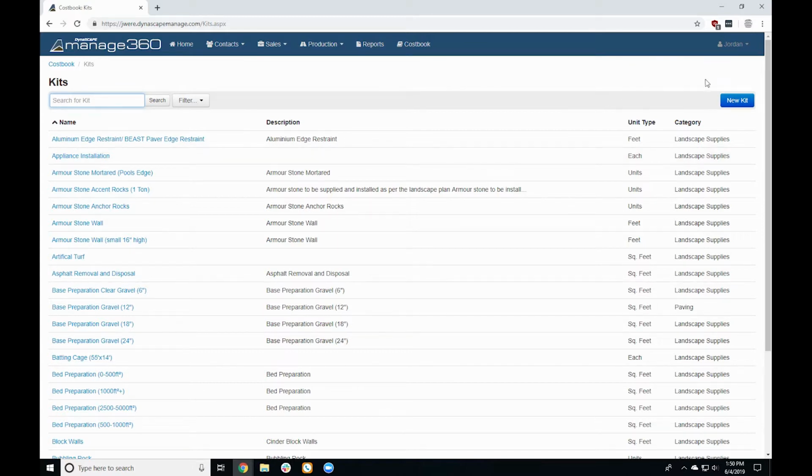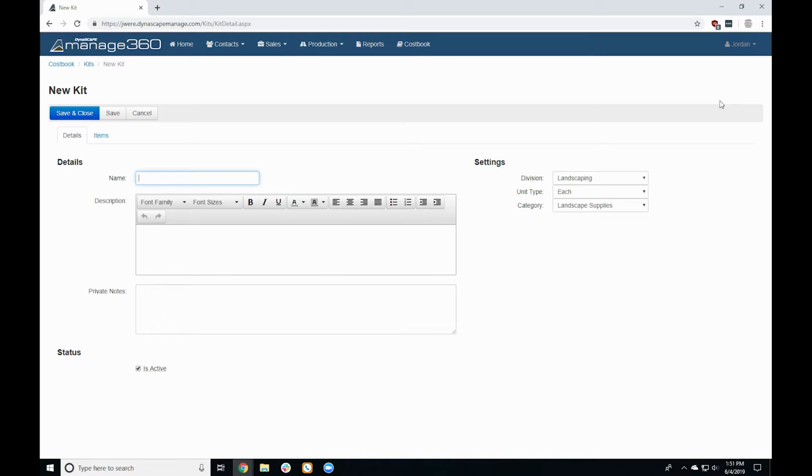So let's go ahead and build a new one, and we're going to do that right now by clicking on the New Kit button. When we start off with a new kit, it's going to open up the Details tab, so we're going to want to give it a name. We'll start out with Mulching, just because that's such an easy example. It's really straightforward and a good introduction to building a kit.